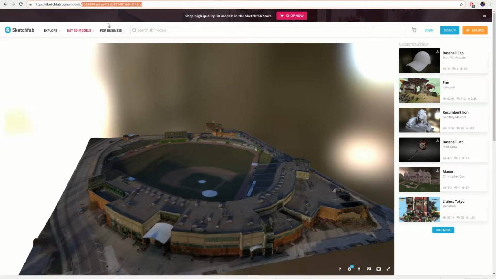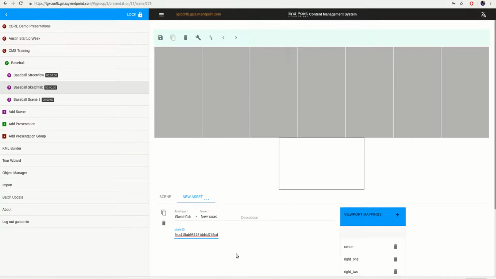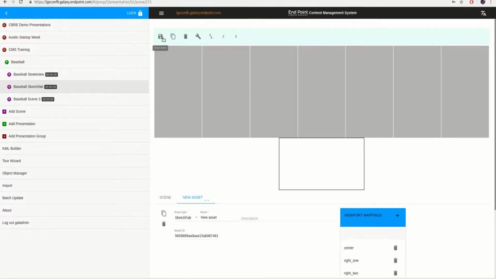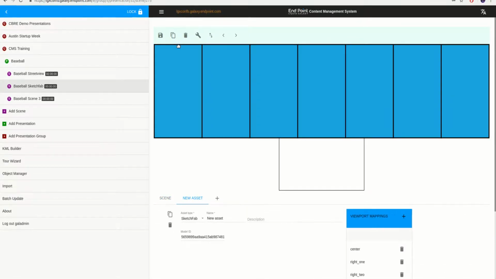We copy this part of the URL, everything after models, and then we navigate back to the CMS and choose Sketchfab as our asset for this scene. We input the URL, click save, and just like that, we've created another CMS scene.